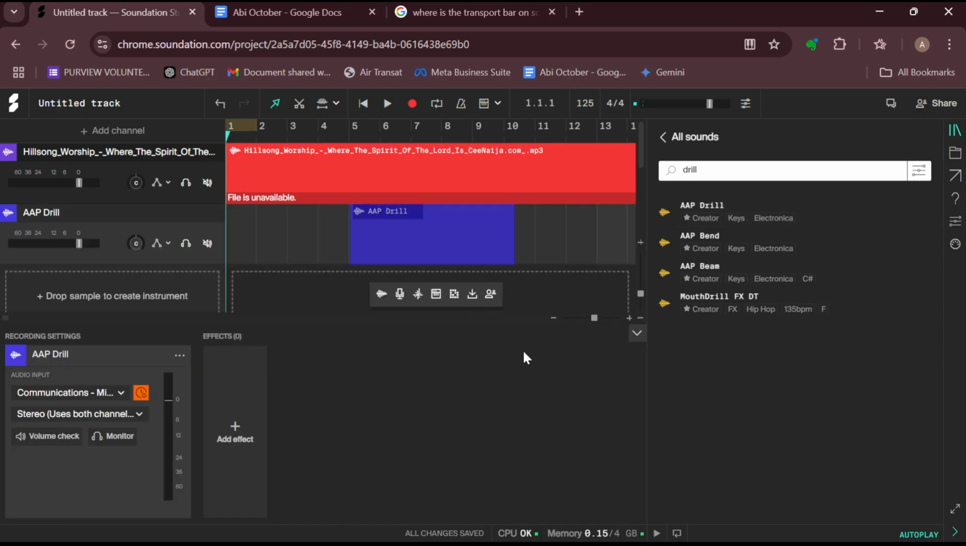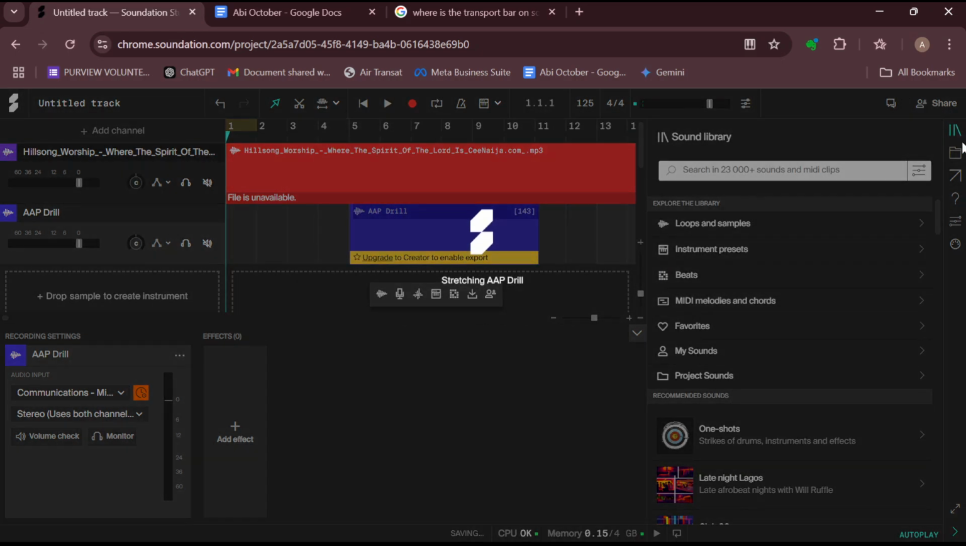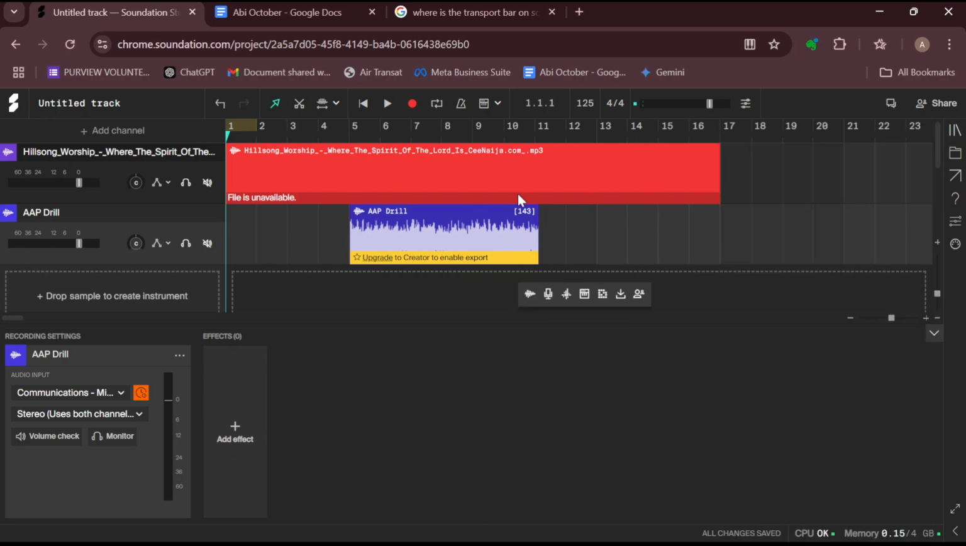So once you have the sound added, the next step will be for you to increase the tempo, okay? Increase the tempo of the sound that you want by moving to the top part of the screen where you can see the BPM. So increase the tempo to about 140 to 150, around that range.